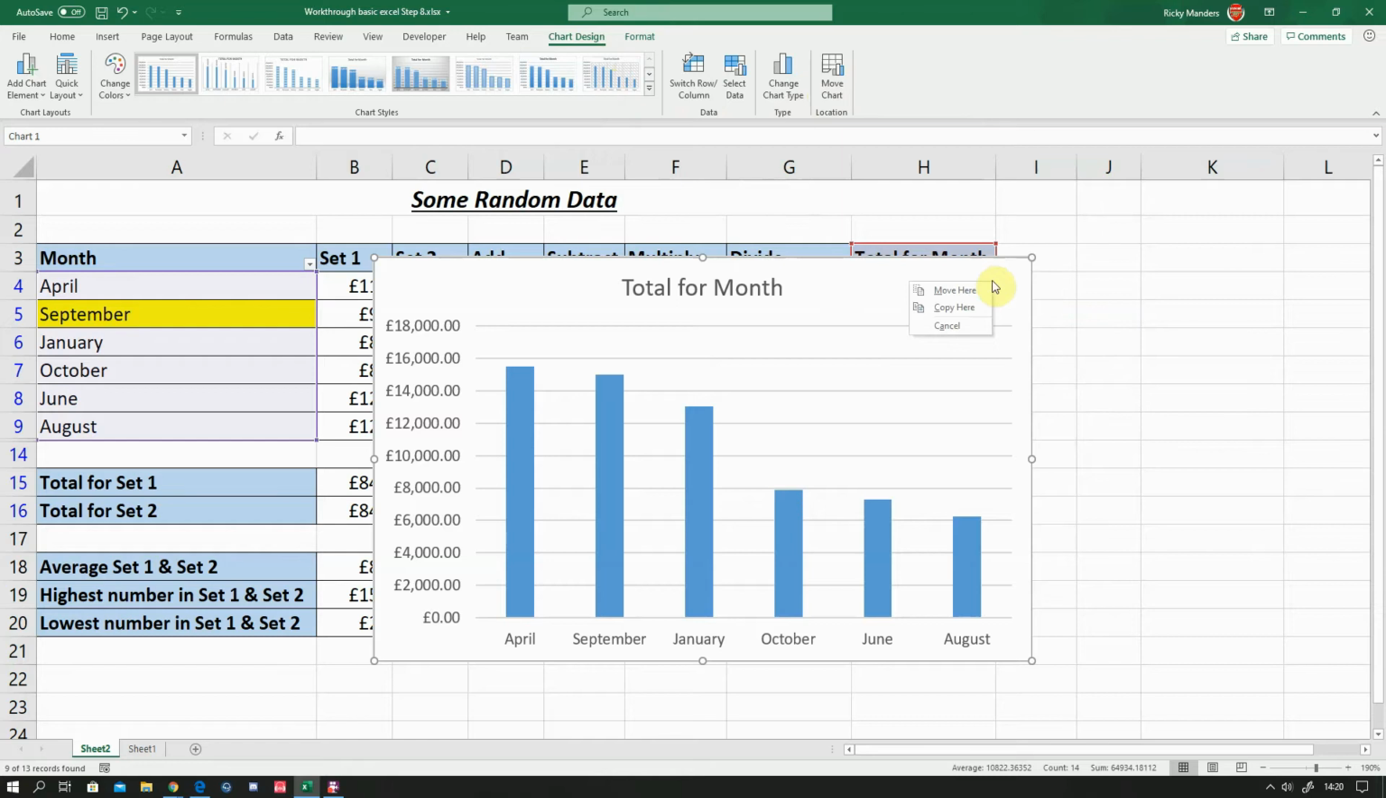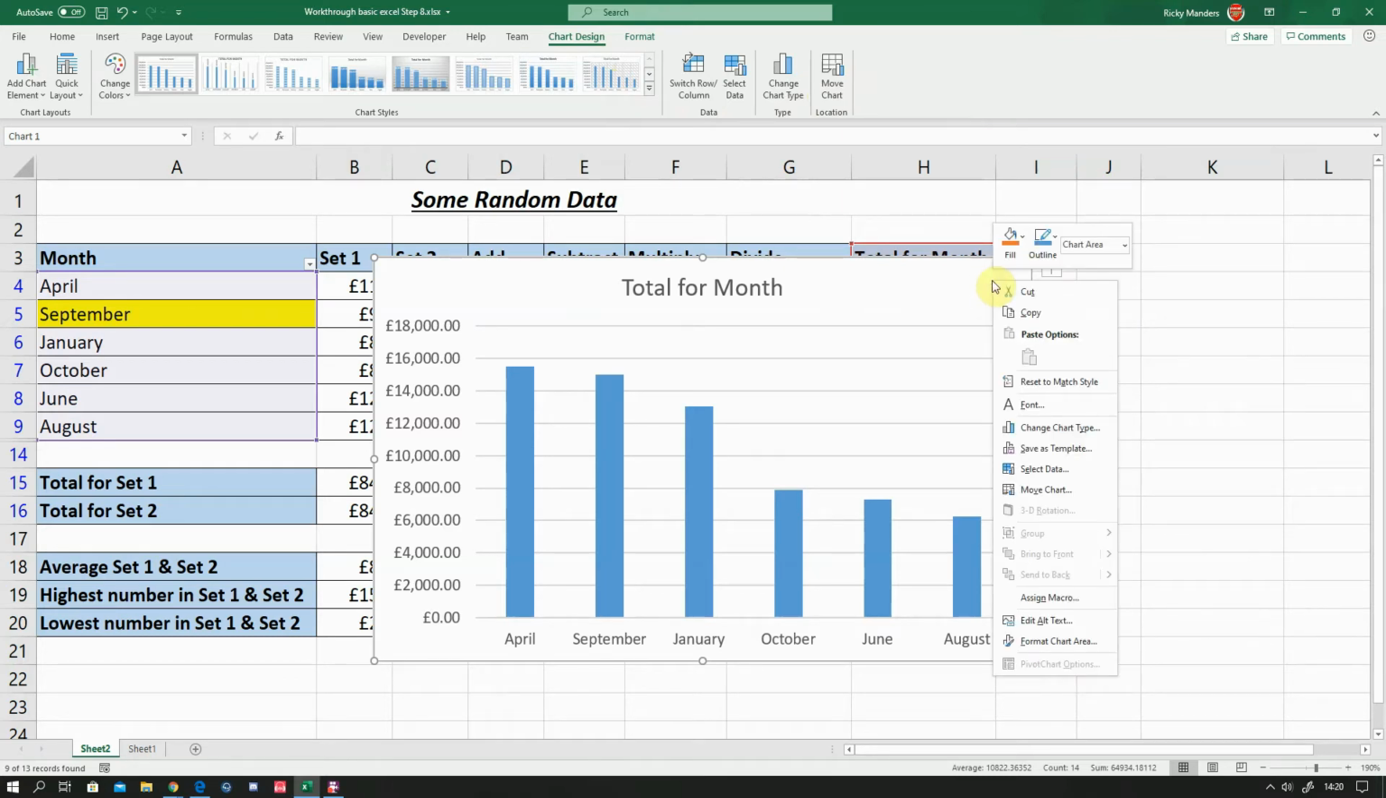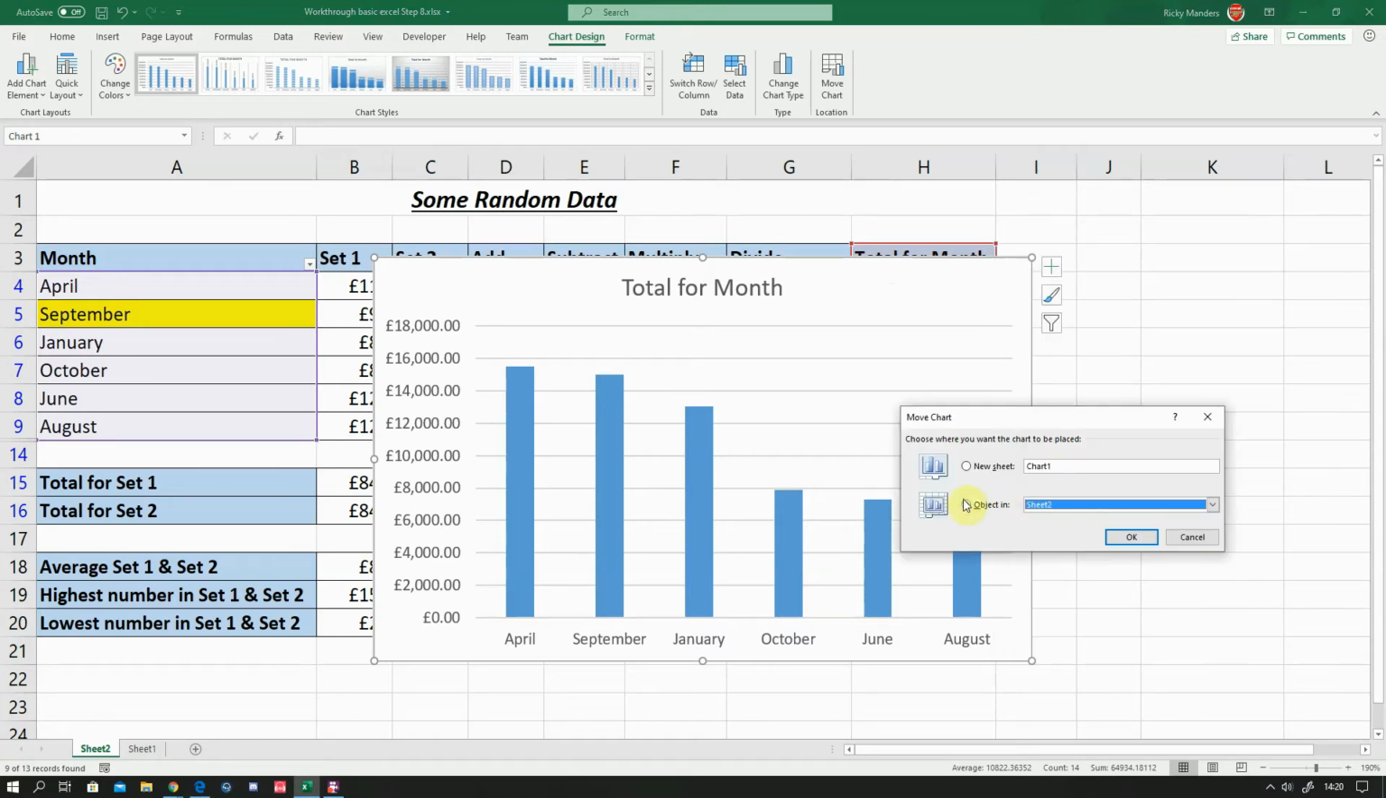Alternatively, we can just right click. You might need to click twice. Right click on an empty area at the top of the chart there, and you'll see there's a move chart option there, and it does the same thing as this one up here. So we've got two options. This option here basically just cuts and pastes it into a different sheet. We don't want to use that.